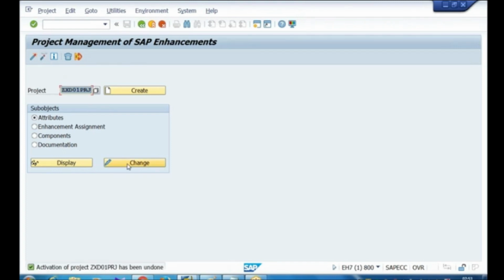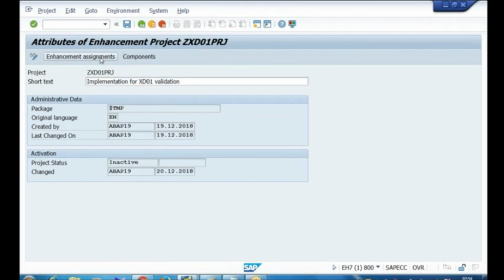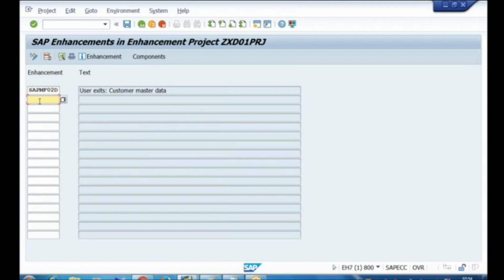Activation of project has been undone. I'll open it in change mode. In this project, if you go to enhancement assignment, already this customer exit is assigned. We are not bothered about that. What is the current customer exit? AMPL0001. What I am trying to show is this customer exit is related to which transaction code? XD01. This customer exit is related to which T code? MP01. So a project can be assigned with any number of enhancements across the transactions, doesn't matter. So AMPL0001, I'll press enter, done. It is assigned. Now go to components.